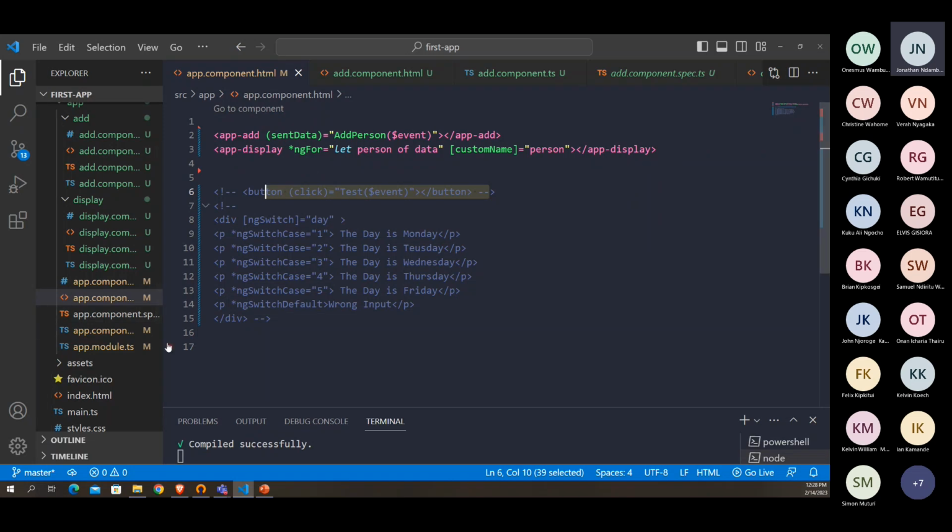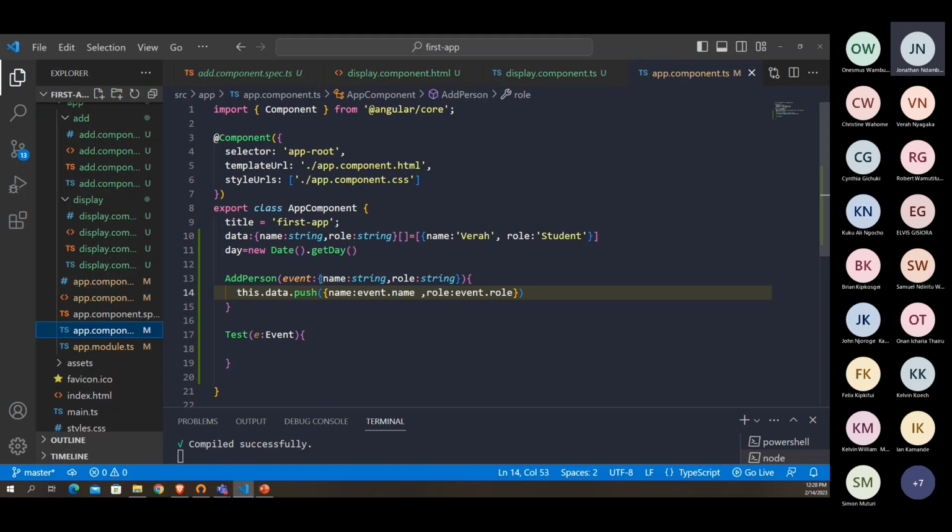Whatever we receive here is the event on the TS. So we receive event, but we know the type, because these are our custom events that we have written. So we know the type, that it has an object that has name and role. And we can now push those into the array.